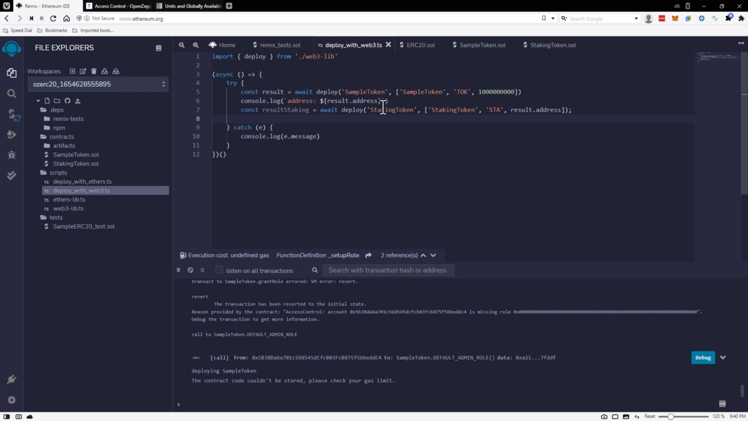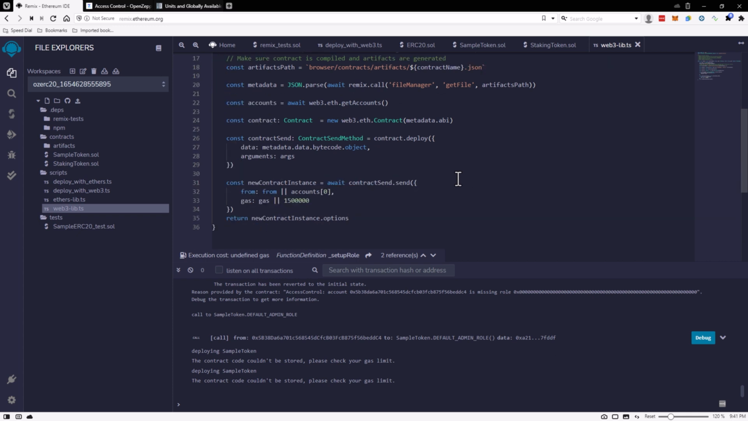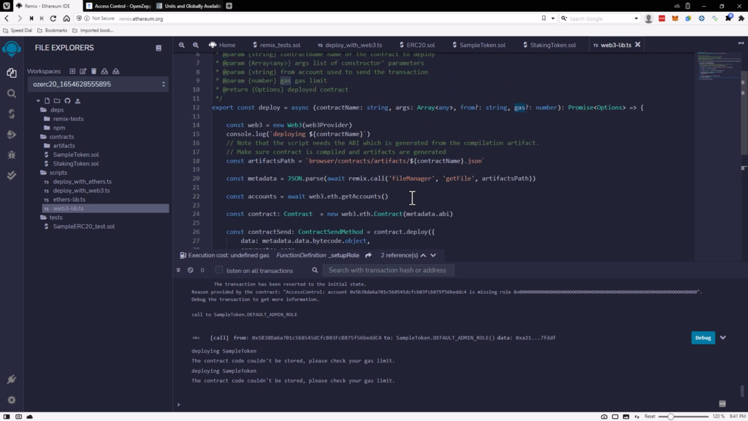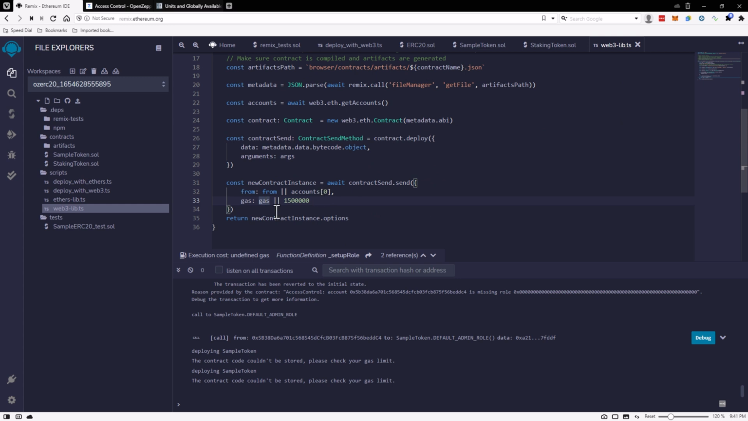Oh, my gas limit. Okay, what is going on here? So we just give it 1.5 million gas? Where's the gas coming from here? Deploy, arguments, and then from, and then gas. Let's give it a little bit bigger gas limit.